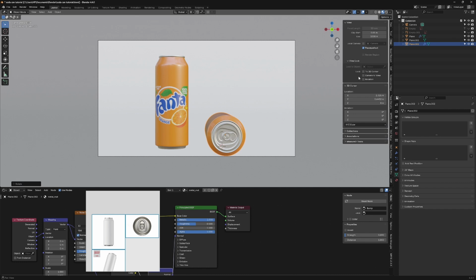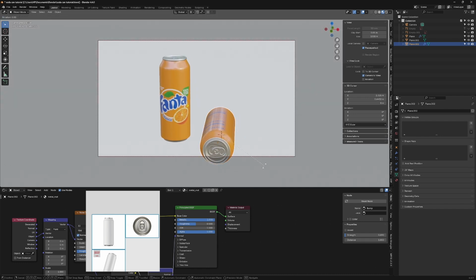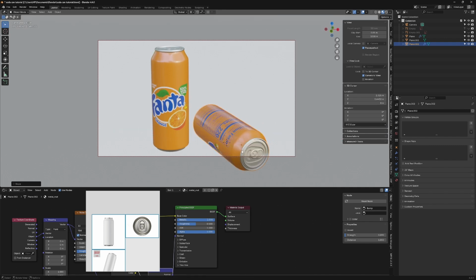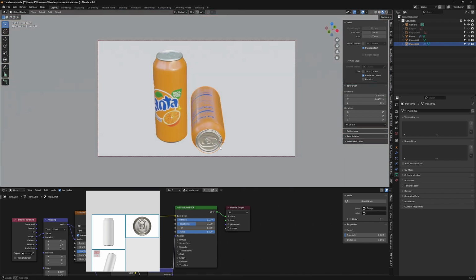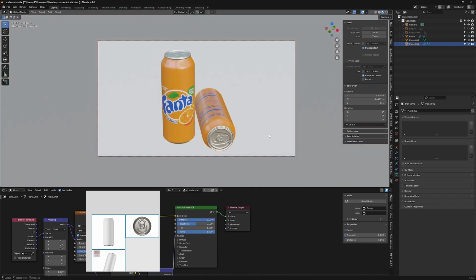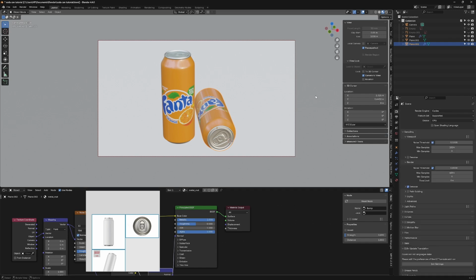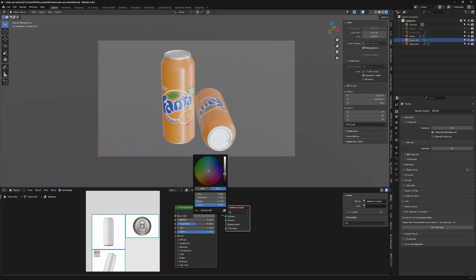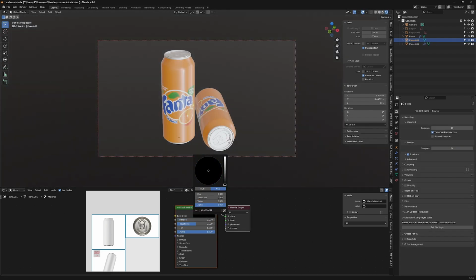You can turn on the camera to view and start adjusting to your taste. Switch to render view mode to view it. I decided to change my plane color from white to black. Then render my image out using Cycles.